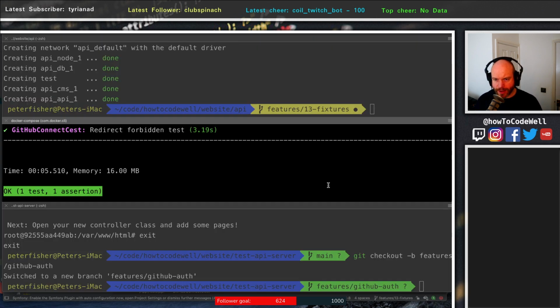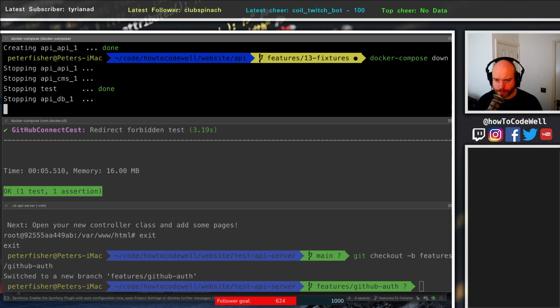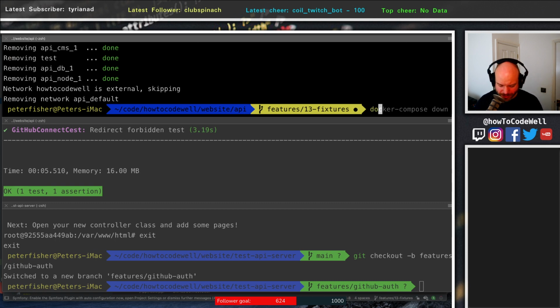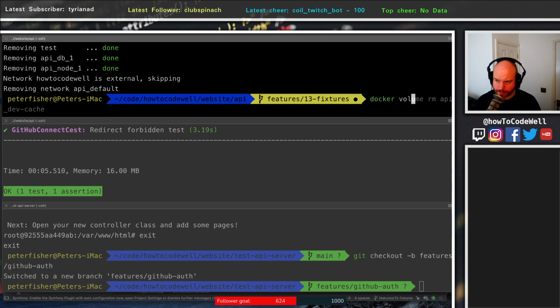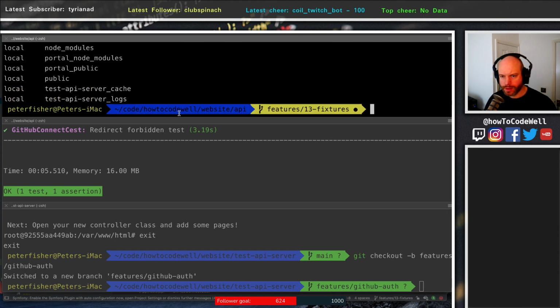So what I'm going to do now is drop everything again, and think. Clear the cache. That's what I'm going to do. Docker volume ls. There's probably a ton. So we got the cache for this. This is for the test API.